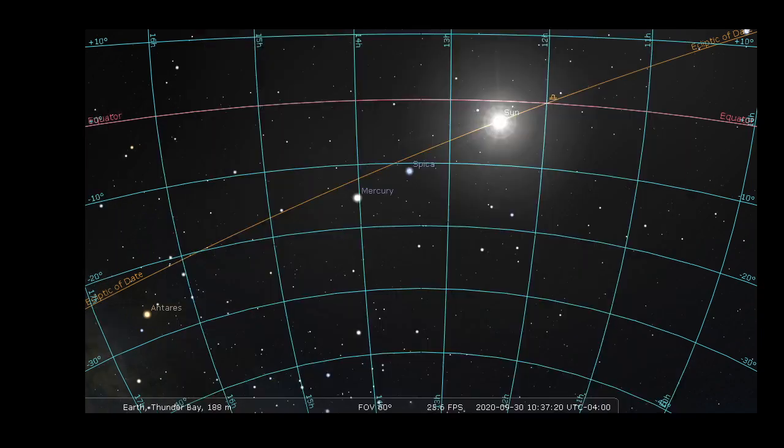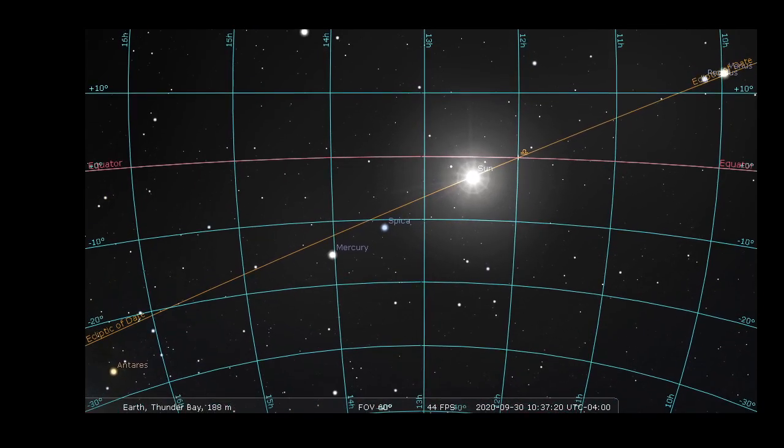You can see now the ecliptic is in orange. The celestial equator is in red. You can see how the sun has just passed. Here's the symbol for the autumnal equinox. The sun has just passed the autumnal equinox. The day today is September the 30th. So 8 or 9 days ago, we crossed the autumnal equinox.